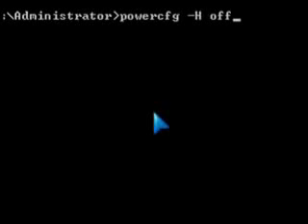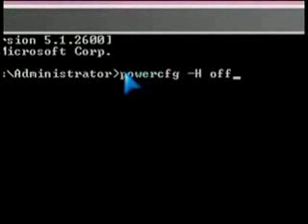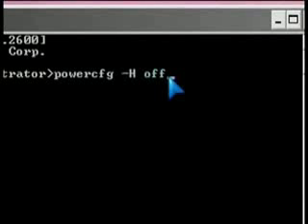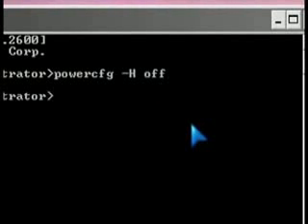If you're using Windows Vista, you can open up a command prompt and type powercfg -h off and hit enter, and that will do the same thing as going in through the menus.